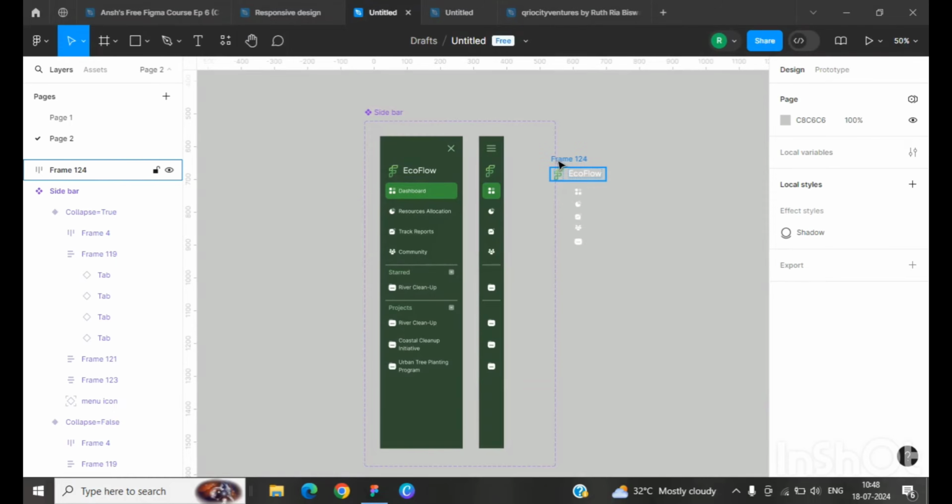Hello everyone, welcome back to my channel, and in this video I'll show you how to make this collapsible sidebar.